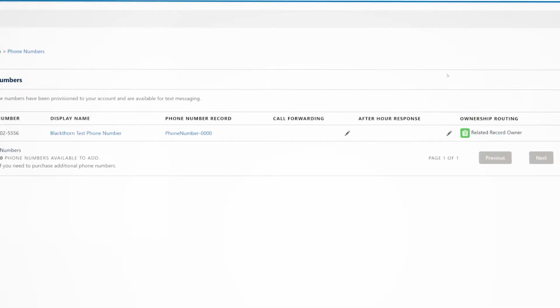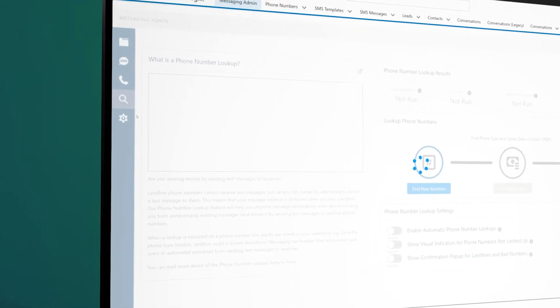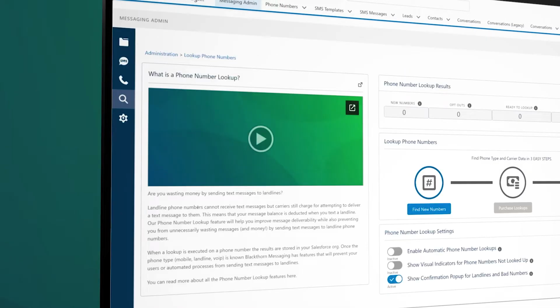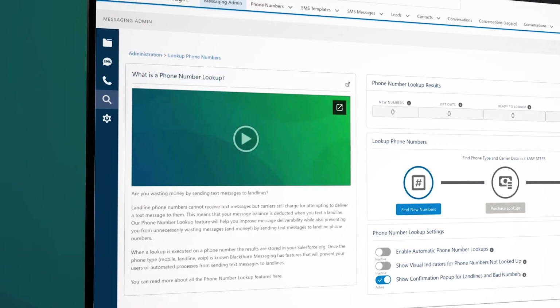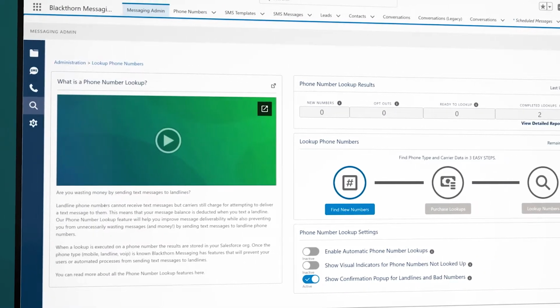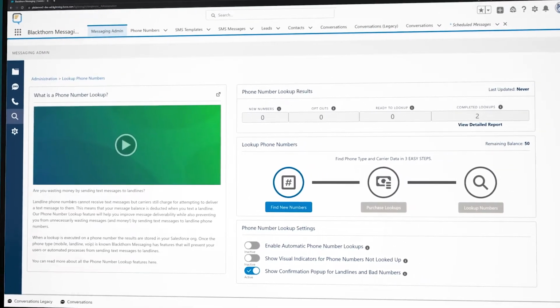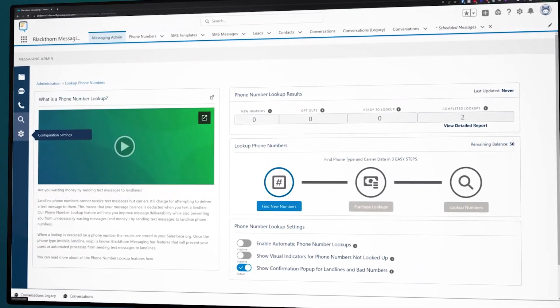Next, we have phone number lookups. As you can see, we have a quick explanation video embedded on this page, so you can view that for further information. The general idea, though, is that you don't want to spend your valuable time or messages on texting numbers that might be landlines. So we have a built-in feature to find and mark landlines so you can exclude them from your messaging.